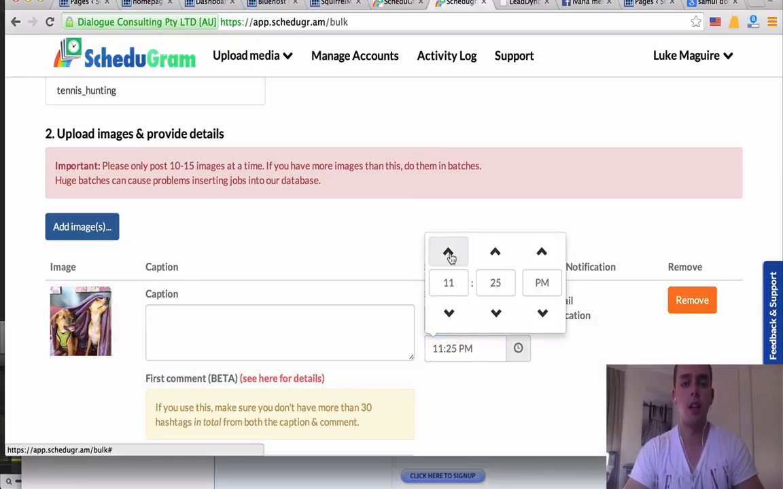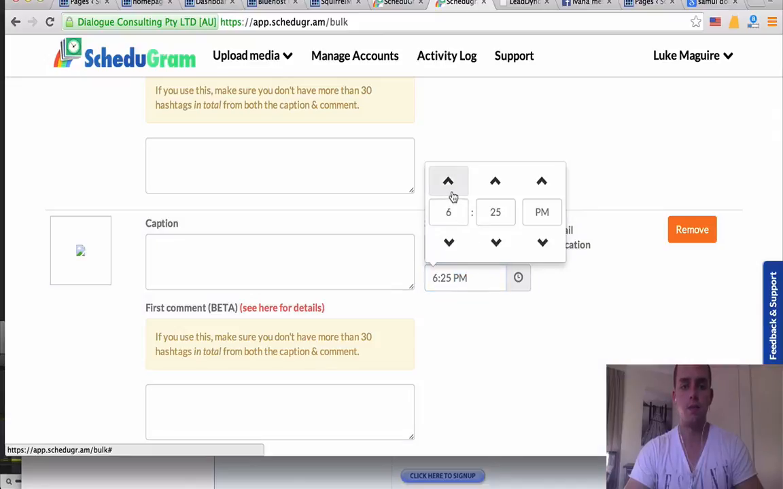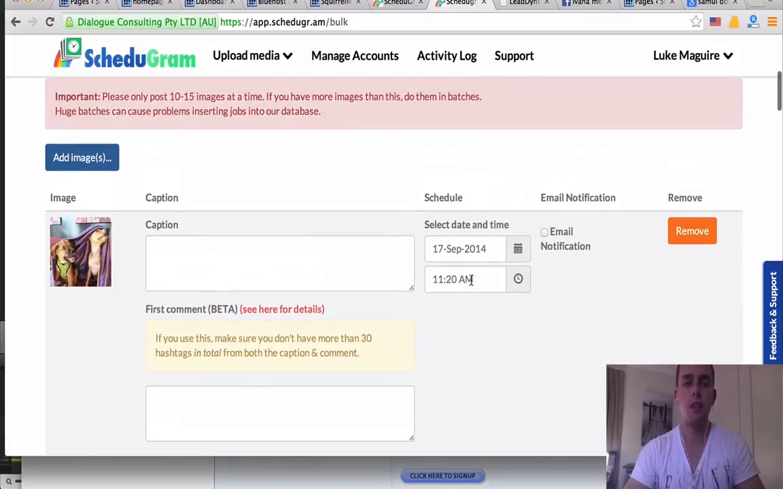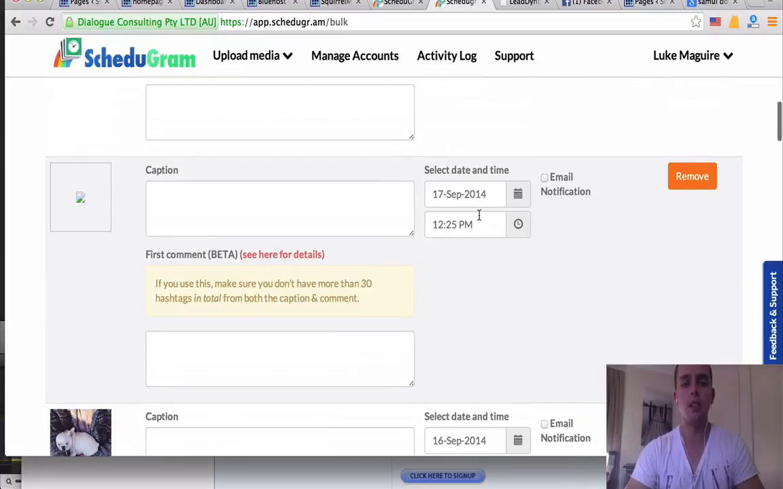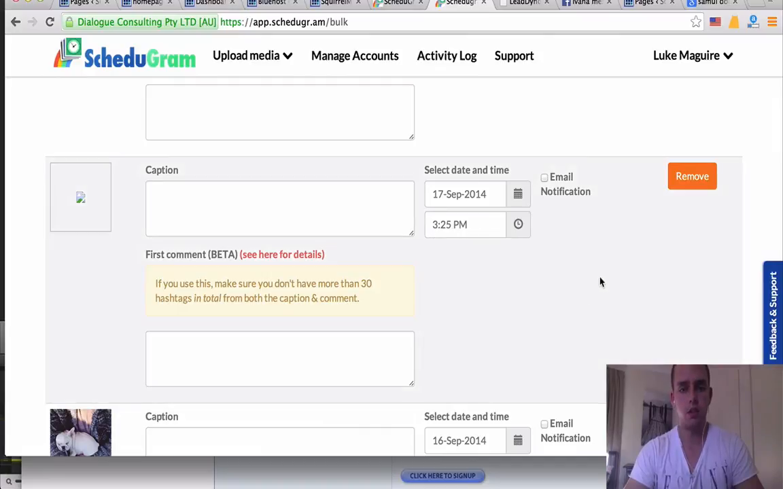So we'll do it at 11:20 a.m. Then we'll go 17th, 12:20 p.m. And I'll go through again. And I'll do, actually, what's that? 11:20. We'll do it every 4 hours then. So we'll do it every 4 hours from now on.